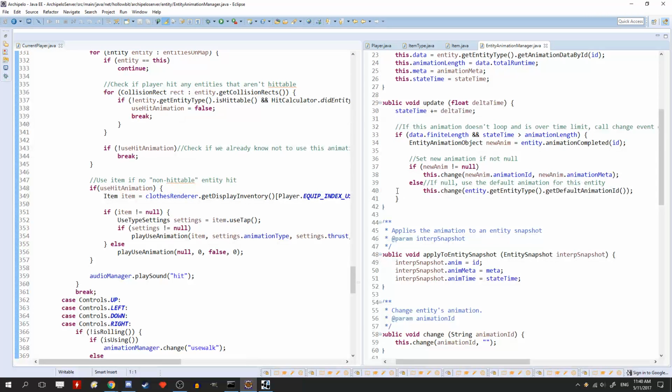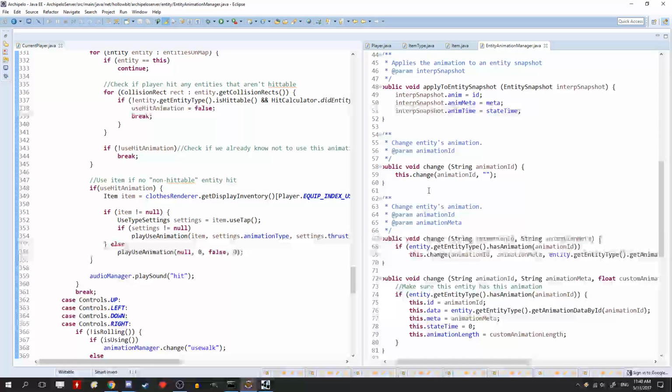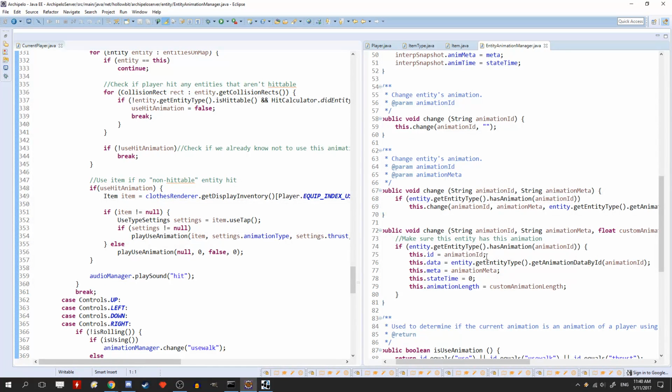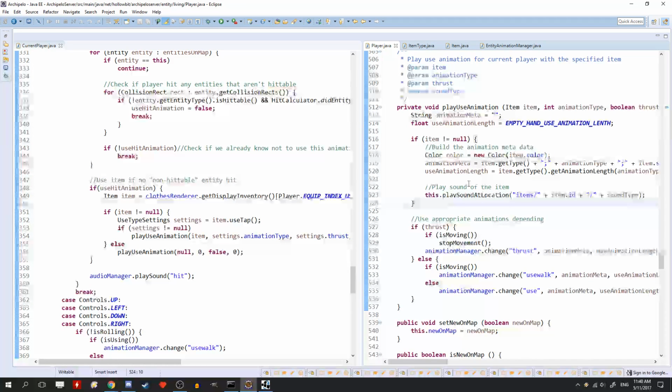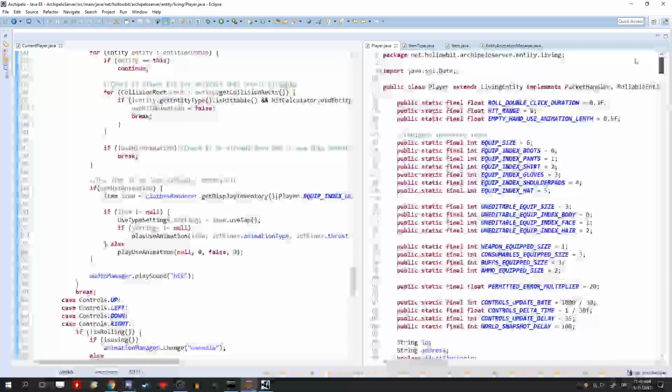Data.finite length. Yeah, I think it should be finite length. Get entity type has animation. Yep. Animation meta is good. Empty hand use animation length. What is that set to? 0.5.